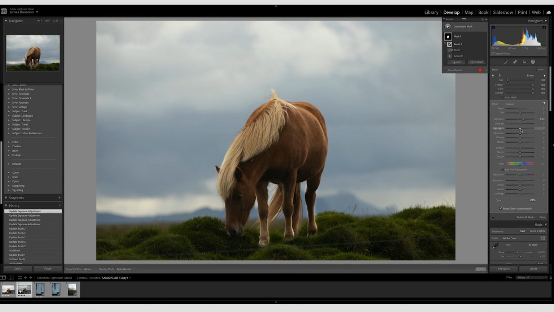Okay, so we're gonna come in here. Maybe we wanna adjust the highlights a little bit. Maybe we wanna bring some contrast into our horse and bring the blacks down. And let's bring the shadows up a little bit.